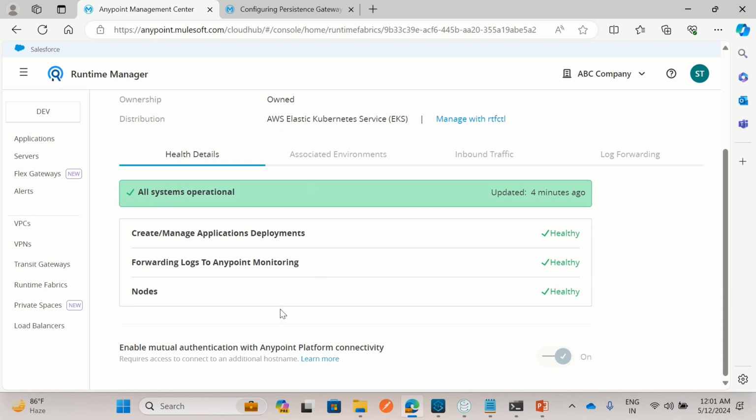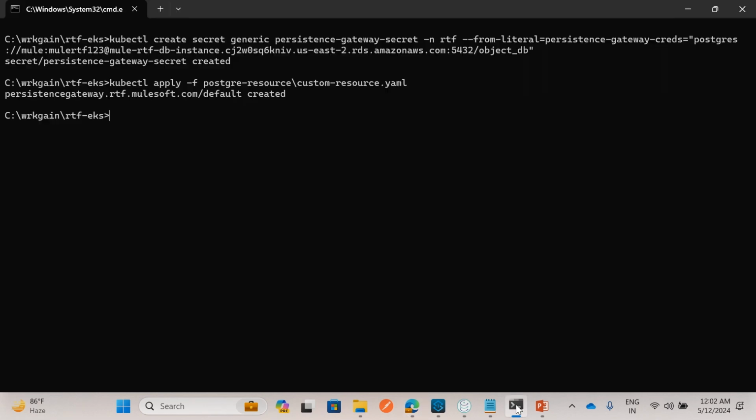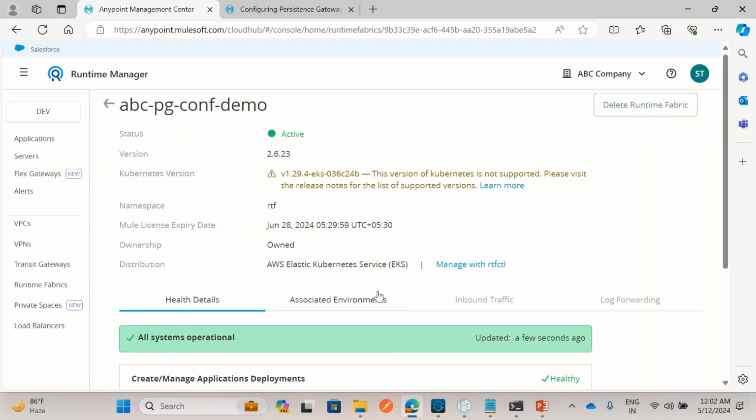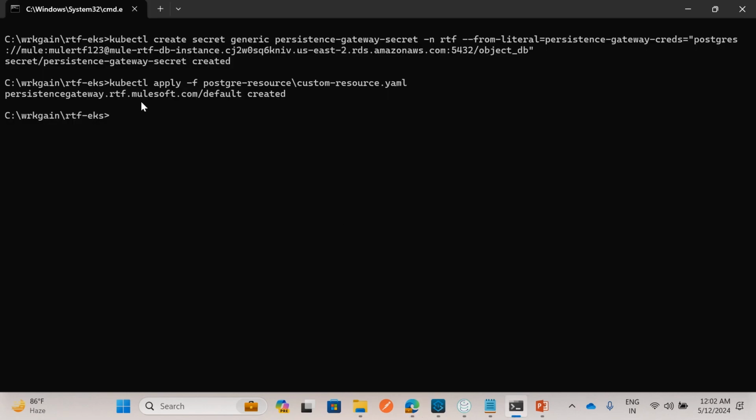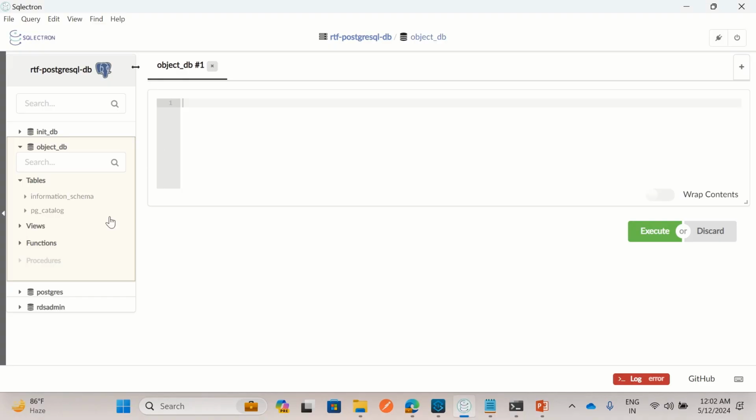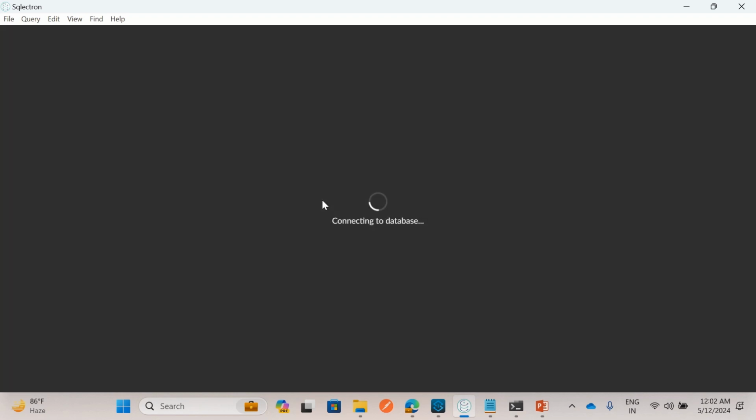Once a persistent gateway gets created, it will show the health status of the persistent gateway as well. So we can see that the persistent gateway has been configured and it's in healthy state. And here also we didn't get any error. Let me check the tables in the database. So let me close this connection and connect again.